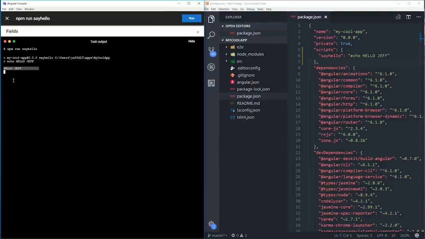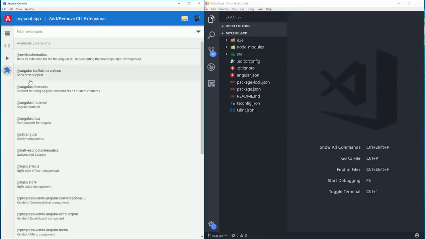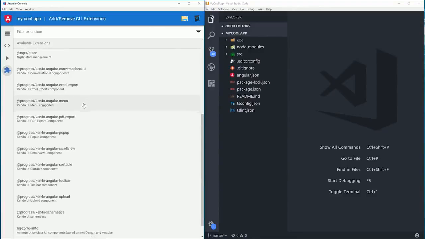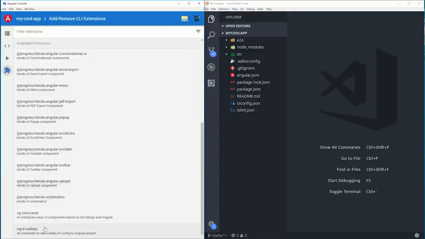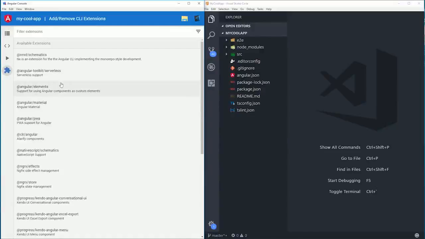Now there's one more thing in the console I want to show you that I think is extremely useful, but will become even more useful in the future as more third-party schematics are created. One of the new features in Angular 6 was the ability to use ng-add, which allows developers to add third-party libraries to their existing project without any setup. If you click on the puzzle piece, you'll see a registry of a whole bunch of different third-party schematics such as ngrx, NativeScript, Kendo UI, and a bunch of others.